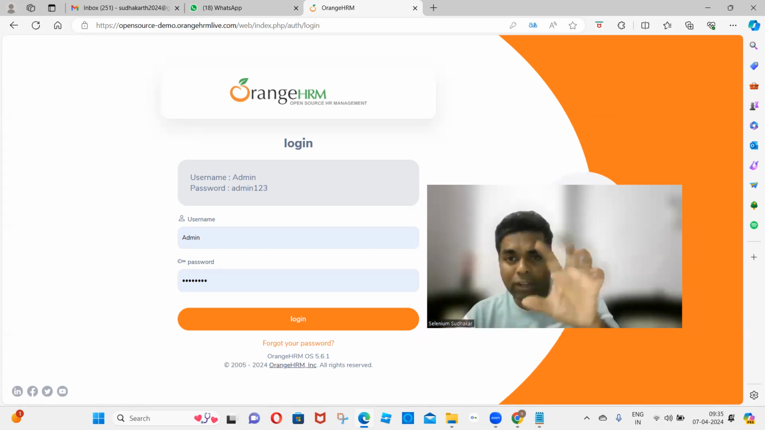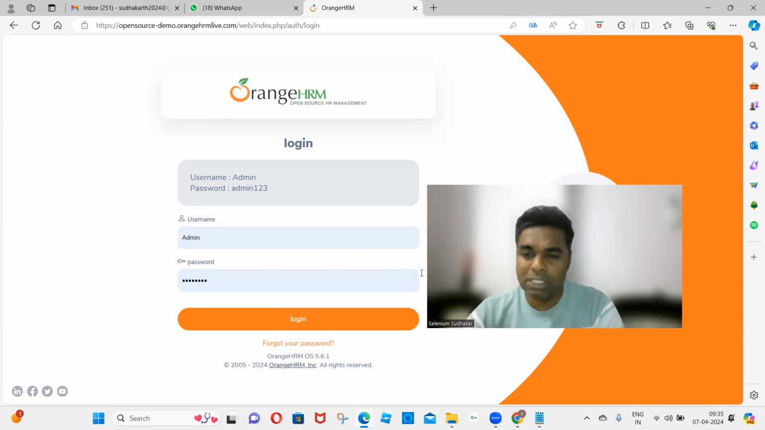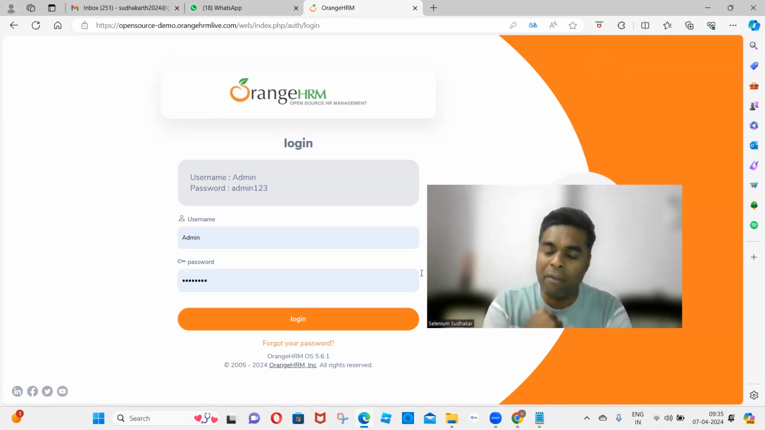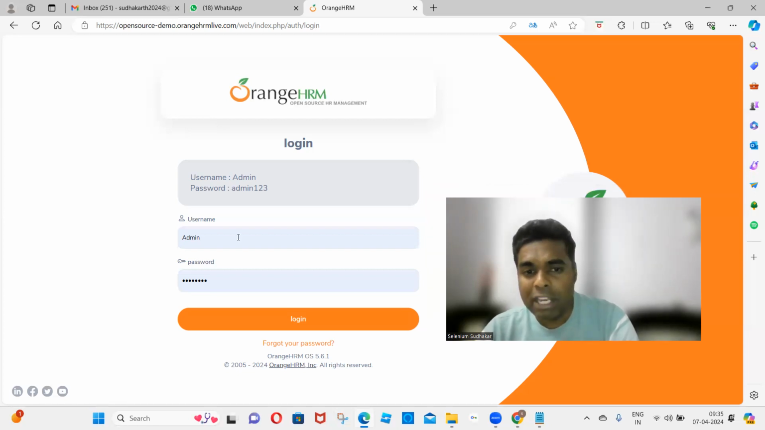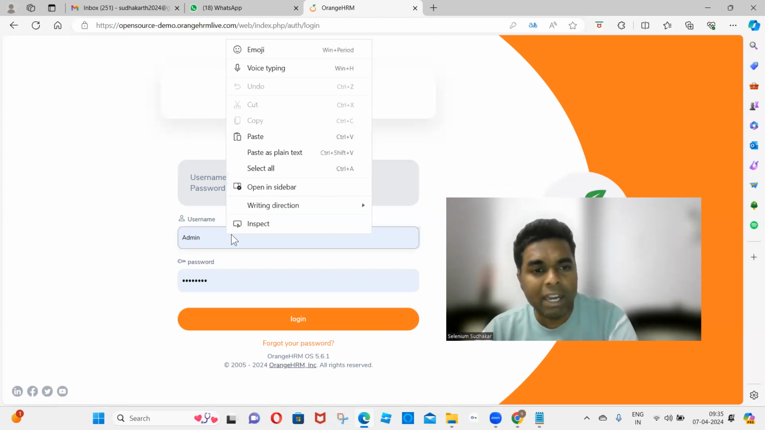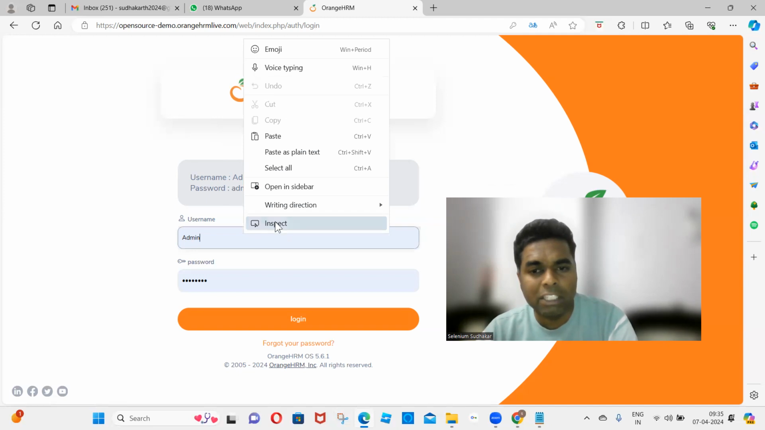Okay, so for every web element, the developer will give some name and ID. See, myself, I am Sudhakar, I have some name. Similarly, the developer will give some name and ID for every web element. Let us see what name and ID have been given for the username text field. So I'm right clicking and clicking on inspect.